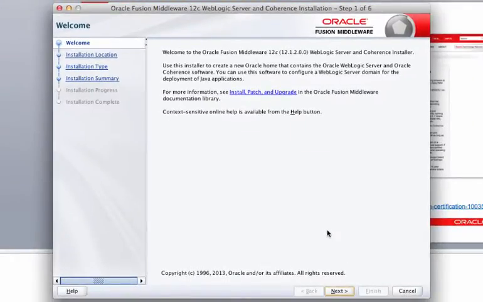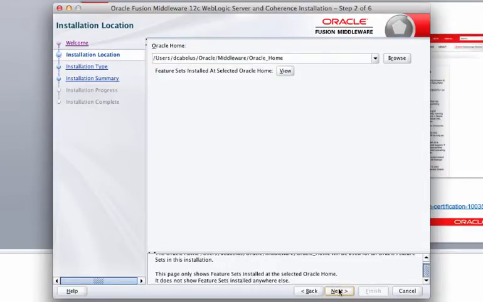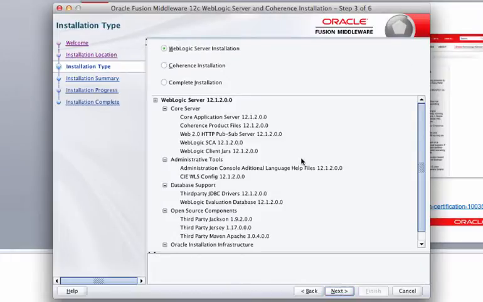Here's the welcome screen for the new installer. On this page, you can verify that you are installing the correct product and version. We know we're installing WebLogic 12.1.2. Click Next to continue. On the installation location page, you can define the Oracle home where you want to install WebLogic Server. An Oracle home is a directory where multiple Oracle products can be installed. I'm going to create a new Oracle home for this installation. Click Next and that will bring us to the installation type page.